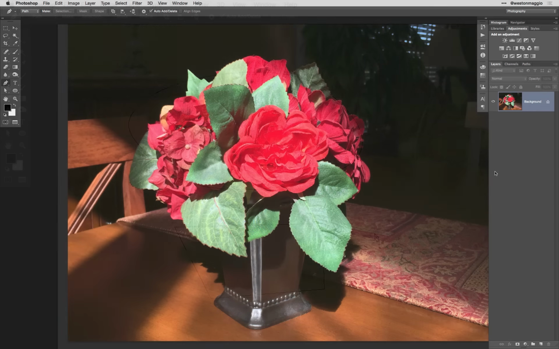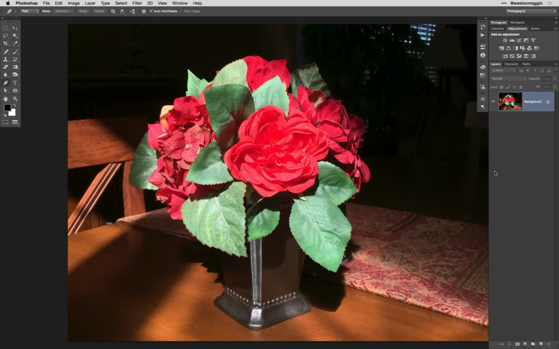So now that we know a few of the basics about the pen tool, we're going to take a look at a practical example of why you would want to create a path and ultimately what you would do with it. In this example, I've got a photo of a vase and some artificial flowers that I want to ultimately make a path around so that I could create a selection and lift it up off of the background and perhaps place it on something else.